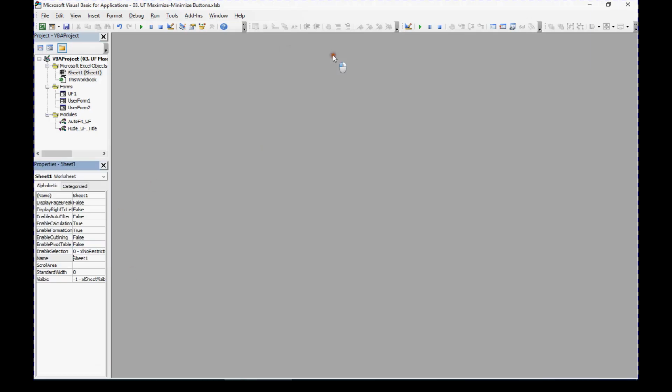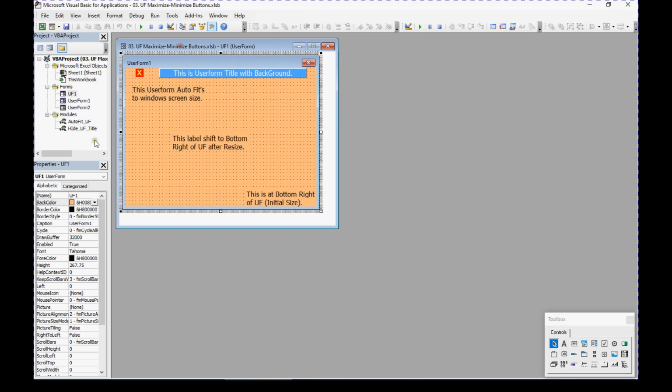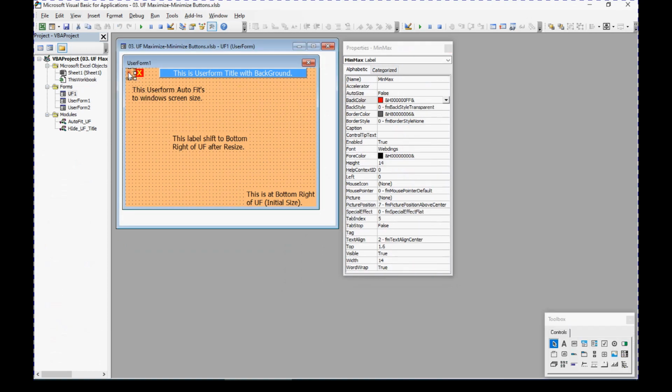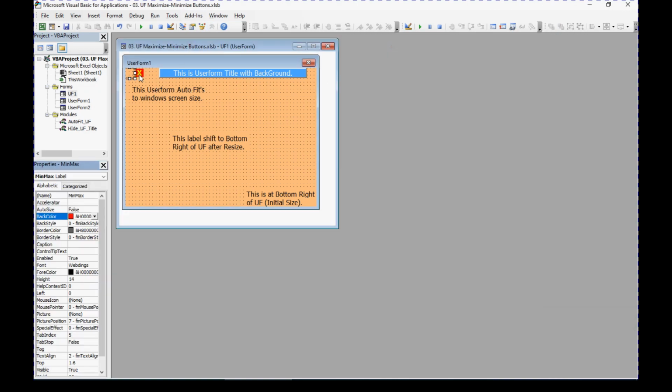So that's the thing. So let's see what change we make from our last design to the user form. The only change we make is we added this little label, and it is named min max label. Label name is minmax. That's the only change we made on the user form.